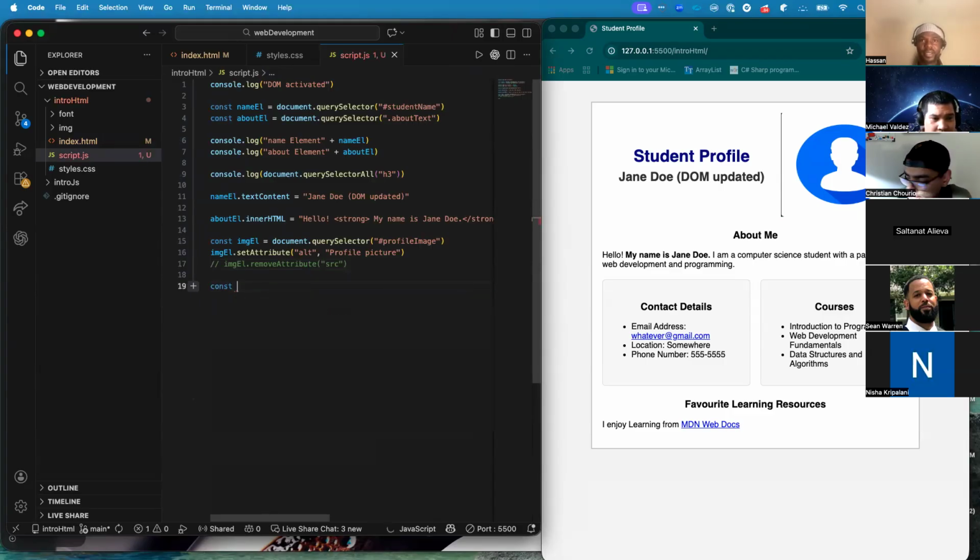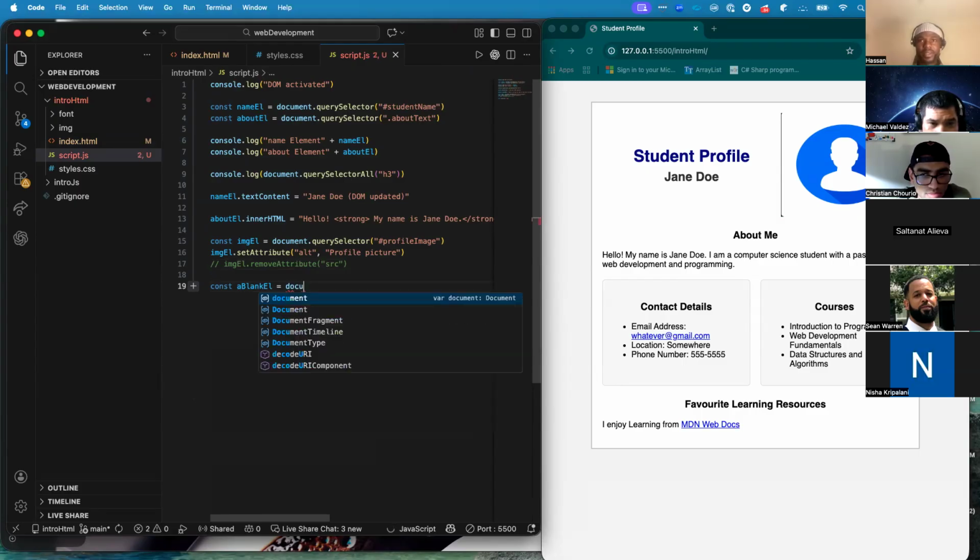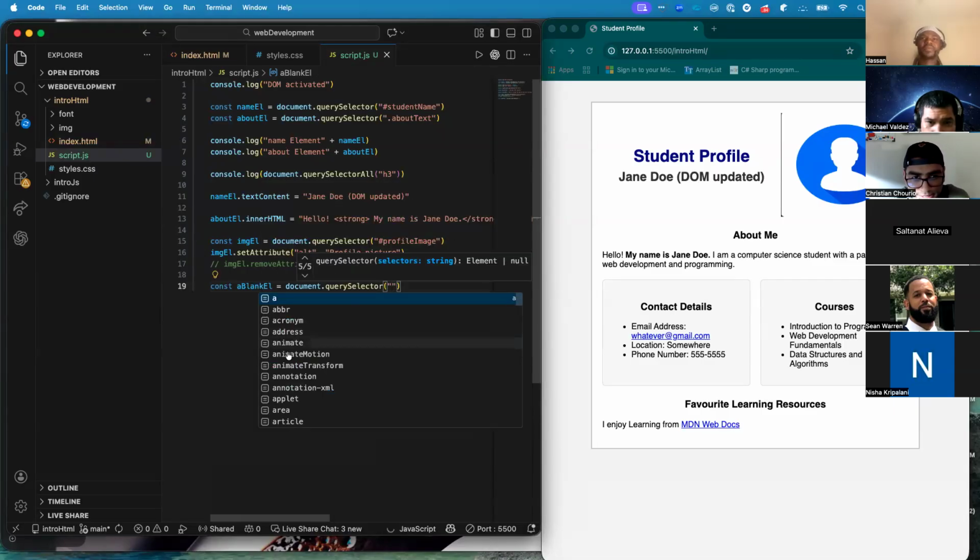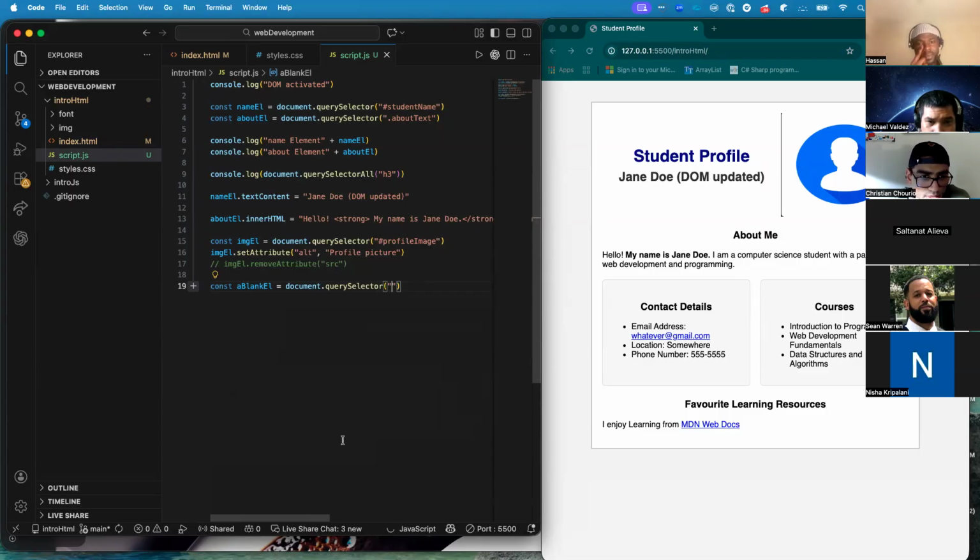So let's try again. First, anchor, maybe a blank. Let's just call it a blank element. So we want to do document.querySelector. So what are we specifying there? Is it target? Or a class name? It's worth trying. I'm just a typist, I'm just typing for you.